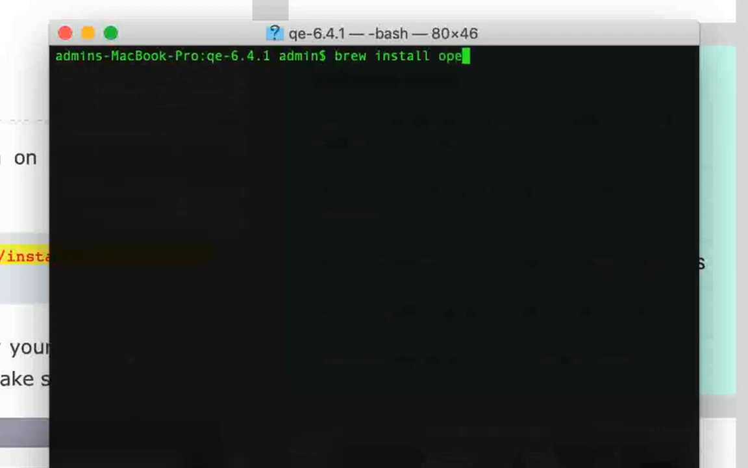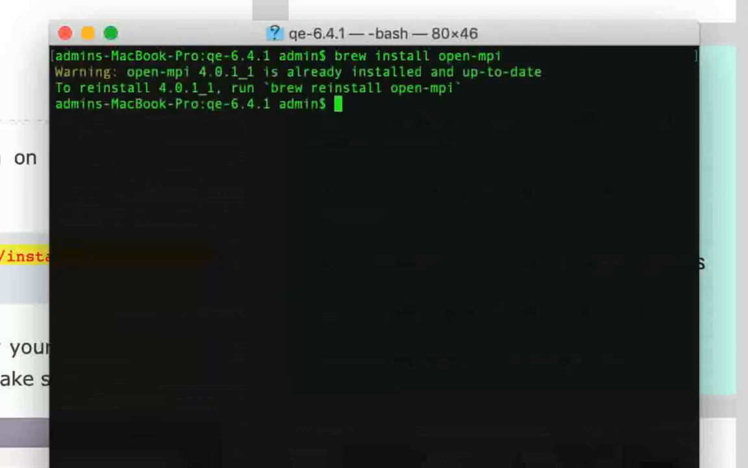The next thing you are going to need is OpenMPI for parallel execution. So you give the command brew install openmpi after installing gcc. In my case, you can already see it says that it is already installed and up to date. Coming back, once you have Homebrew installed, and using Homebrew you have OpenMPI and Fortran installed, you can come back to the directory where you extracted Quantum ESPRESSO. In my case, I'm already in that directory.